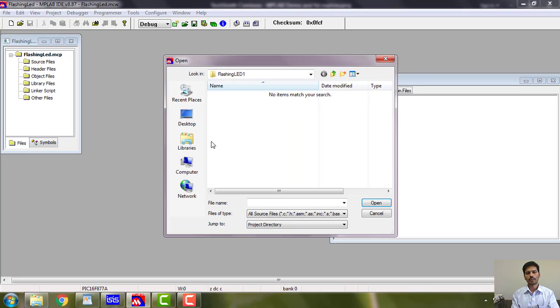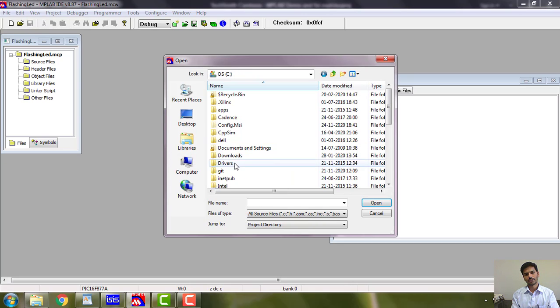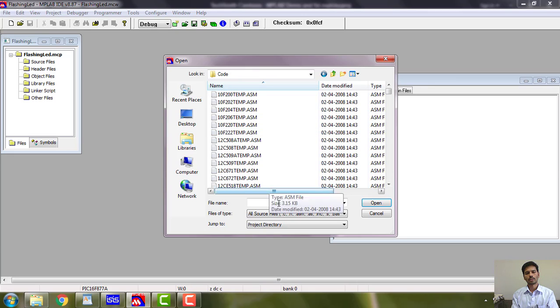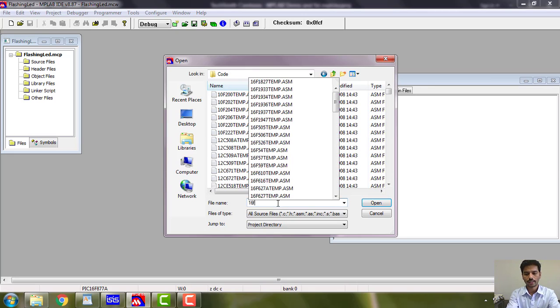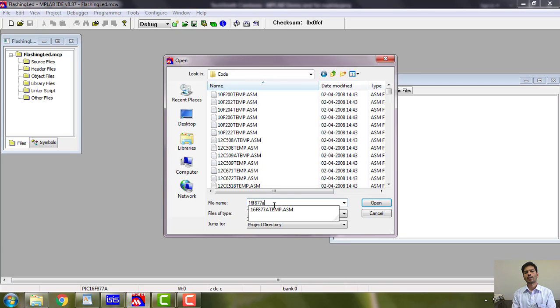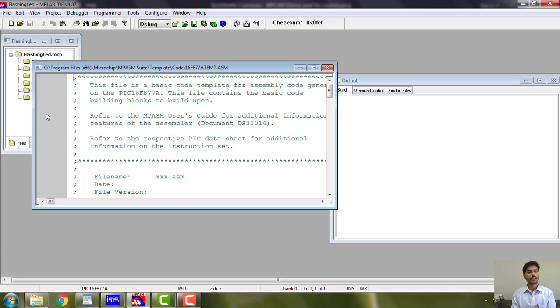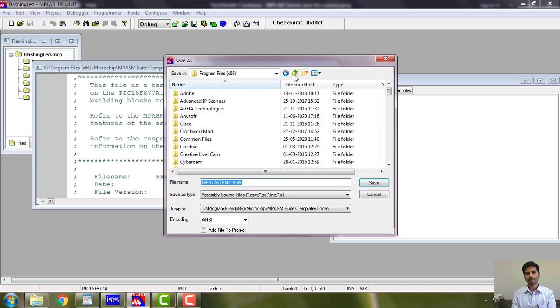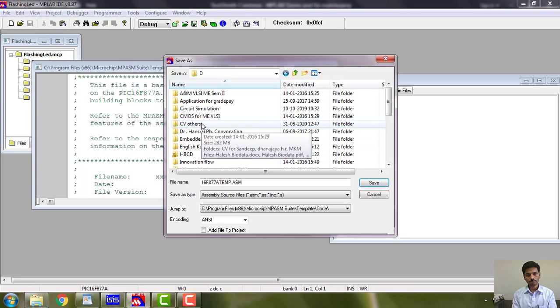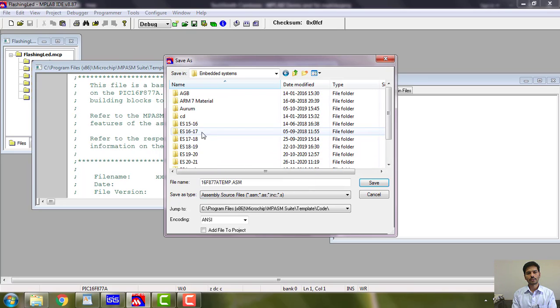Go to file, open, or simply click on the shortcut, C drive. Since mine is a 64-bit OS, I am going for program files x86, microchip, MPASM suite, template, code, search here 16F877A, temp.asm, open it. Immediately you do the next step, that is save as. Save it to your directory, that is your project directory, embedded system.